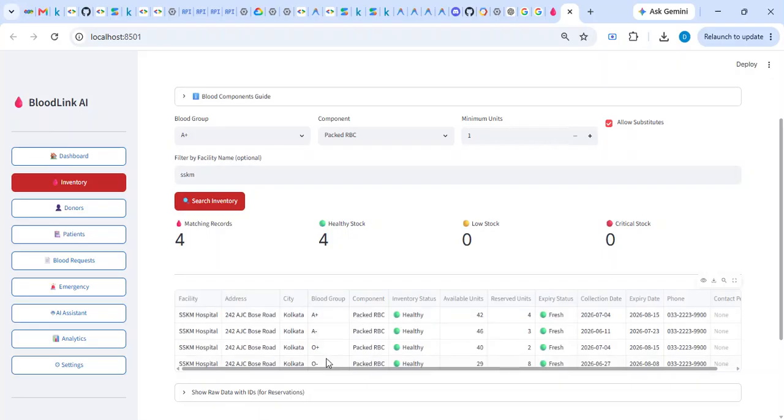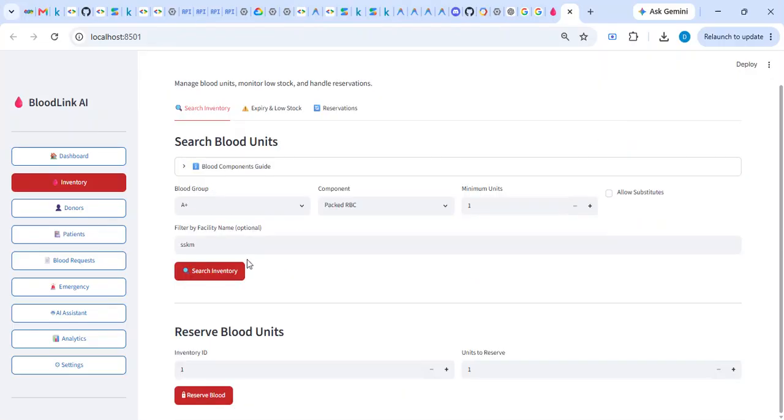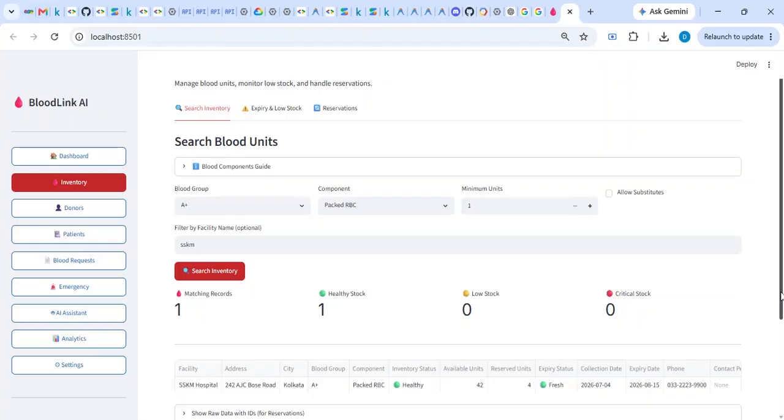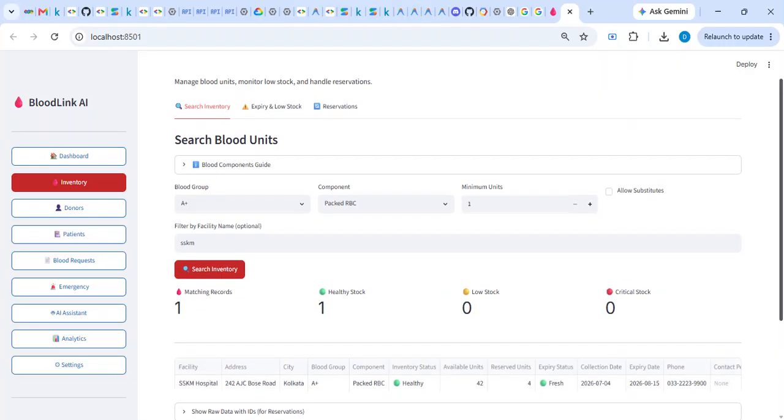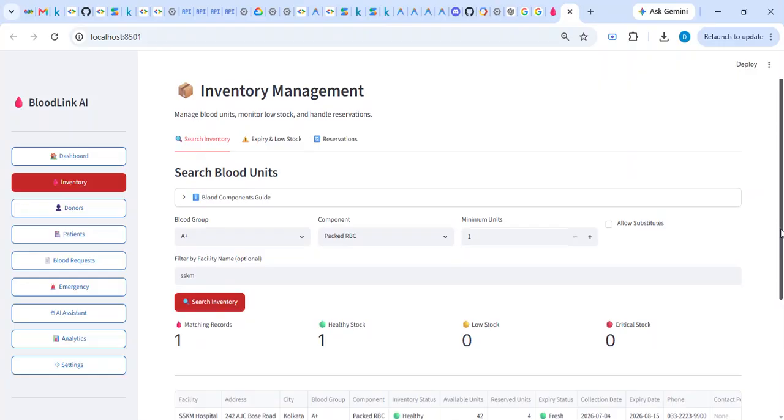Let's search. So we are searching the inventory and we note that though we have searched for A positive, it is showing A positive and O positive results as well. Why? Because we have allowed substitutes. Once we eliminate this and search the inventory, it will only show the expected outcome, which is what we require. We are searching A positive blood group in SSKM. It is showing that there are 42 units available in SSKM. So the user who is searching has the answer to their query, and can go and fetch.